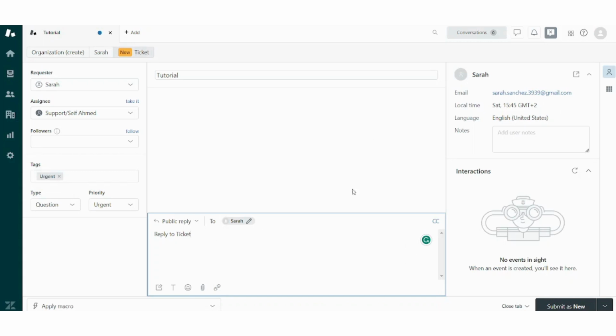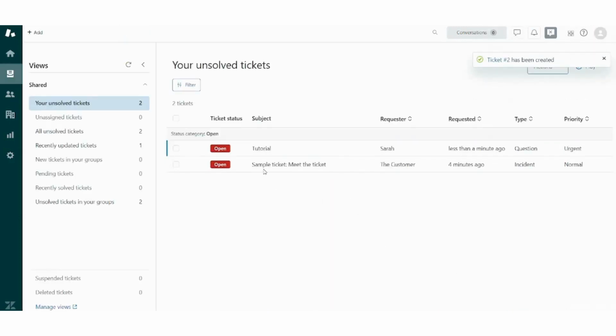So this is how you created your own ticket. In order to add it, you just need to press on submit as new, and bingo, here is your ticket made. So here you can find the insights about your ticket. You can find how many unsolved tickets you have. You can find unassigned tickets. You can find all these options which help you to really sort your tickets.